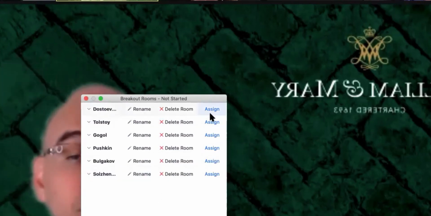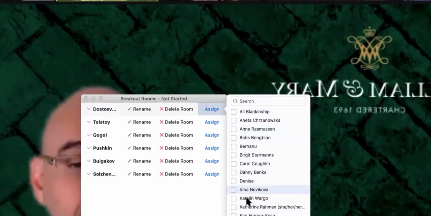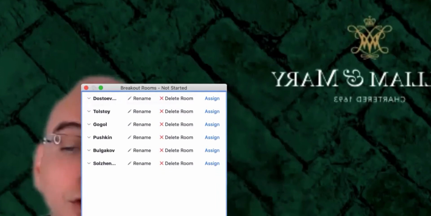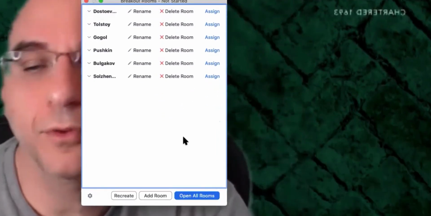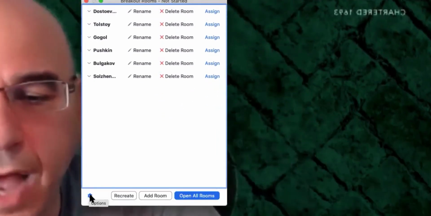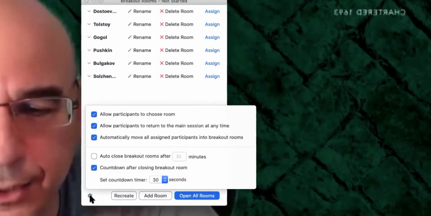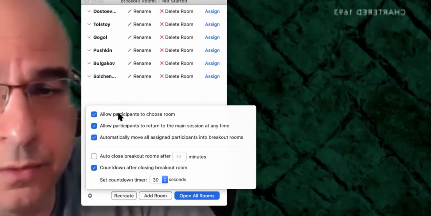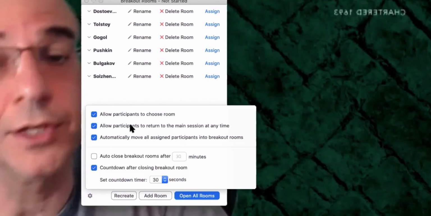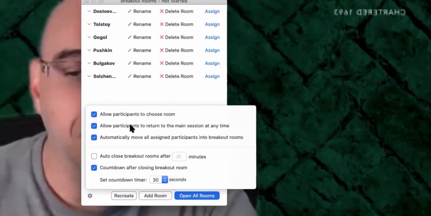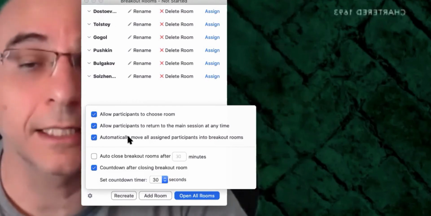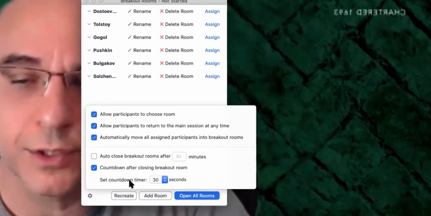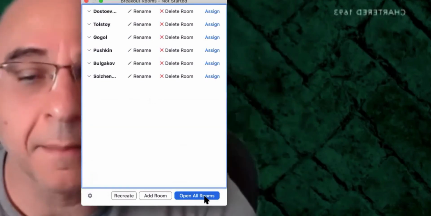And now I can either assign people to those rooms by clicking here, and I can assign people who I really want to be in those rooms, or I can just open up all the rooms. Before I open up the rooms, you'll notice I have this options button here. If I click on that gear, here's where I can allow participants to choose their own room. Here's where I can allow them to return to the main session at any time. And here's where I can automatically move all the assigned participants into breakout rooms. But I'm not going to assign anyone now. I'm going to let people choose their own. And I'm going to hit open all rooms.